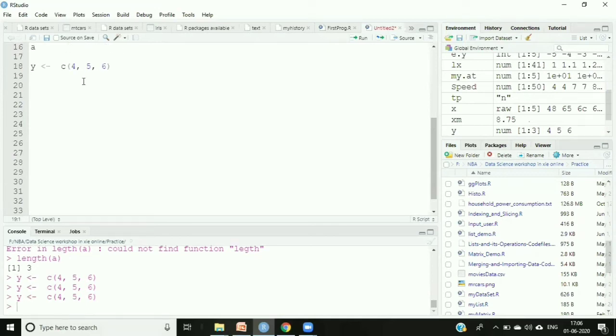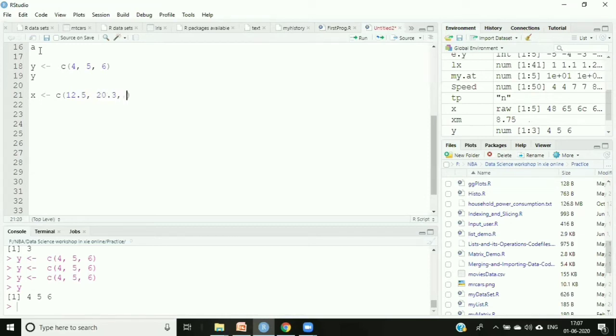And then I'll see the value of y. So it's 4 5 6. Then I'll take x vector as, let's say, c 12.5, let's say, then 20.3 and 30.2. I'll enter. I'll see the value of x.